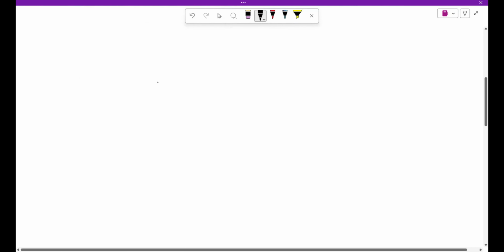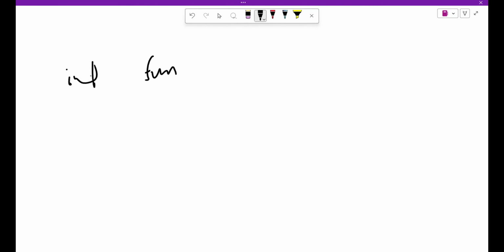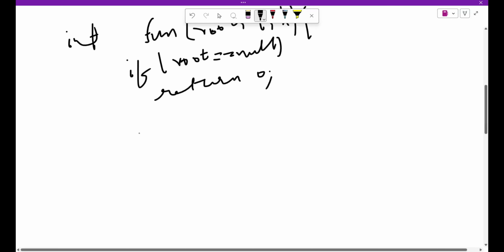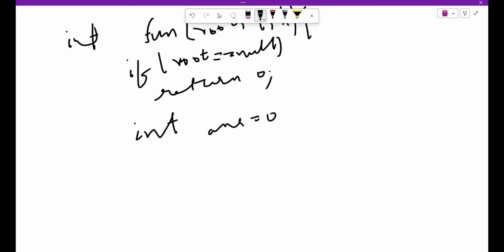So let us write our function. Its return type is integer, and it will take root of the binary search tree, and then low value and then high value. So our base condition would be if root is null, which means there is no root. If root is null, we can return 0, and we'll take one variable as answer, and we will initialize it to 0 first.